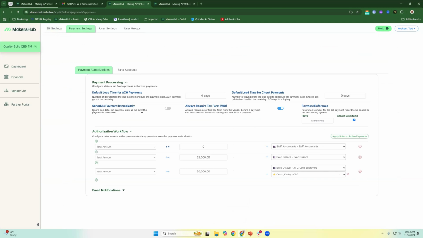So then on our payments, we can do the same thing. If a total amount is over 0, it goes to the staff accountants first. Or maybe if you're using it for your clients, you want your client to approve any payment that goes out. So you can send it over to your client's staff accountants or whoever to approve it. Then you can send it to the executive finance team if it's over certain amounts. And then we have all of these different filters that we can create these customizations on.